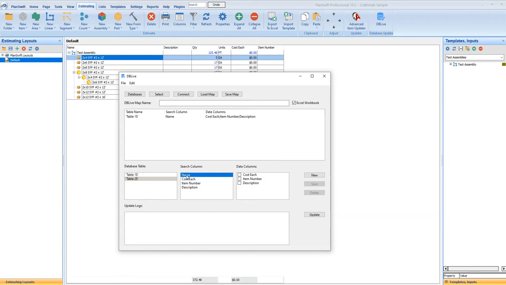Now we're going to click on table 2. Again, same selections. We want to search from the name column in the spreadsheet to match up against our item names. So we select the name column. We also want to pull in the data from the cost each, the item number, and the description column from table 2. So we click new and we add that update map as well.